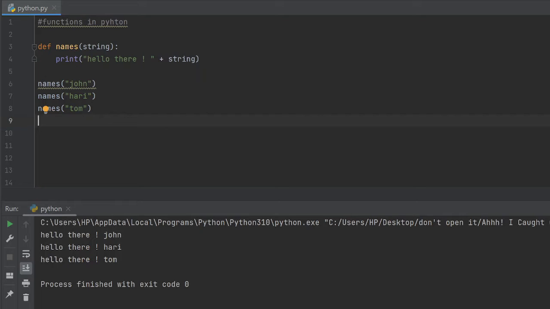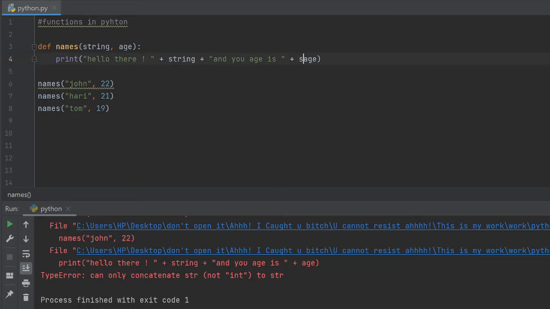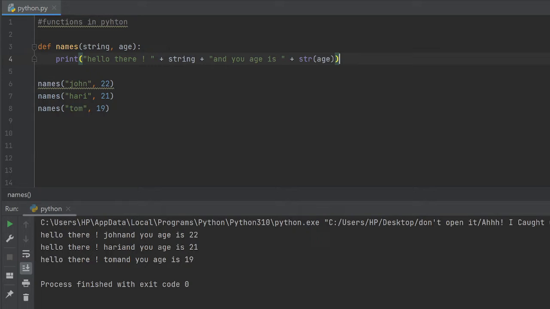And one more thing: if I have provided two values here and I am doing hello there plus name and your age is plus age, I have to give the two values, otherwise an error will show. For example, in the first one I'm going to say 22 and another 21 and let Tom be 19. Sorry, I have to change it to a string first, because it doesn't take numbers. Now if I run this, see John, and your age is 22, and your age is 21, and your age is 19, as you can see.